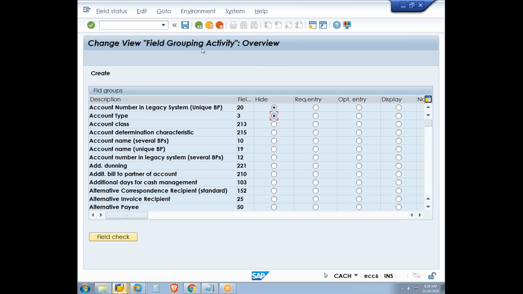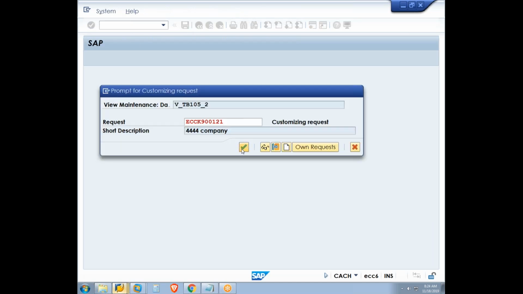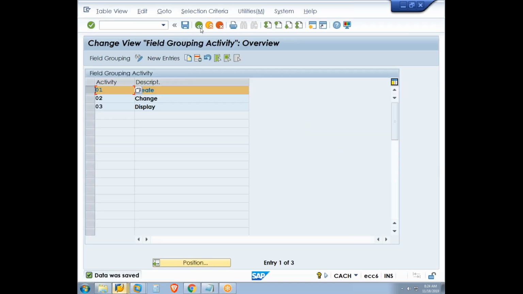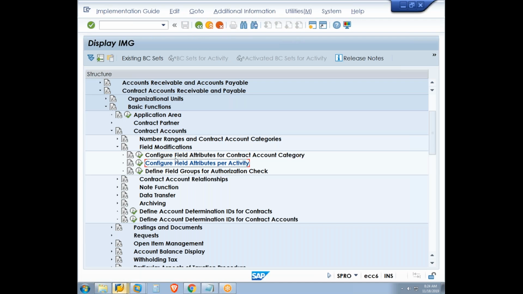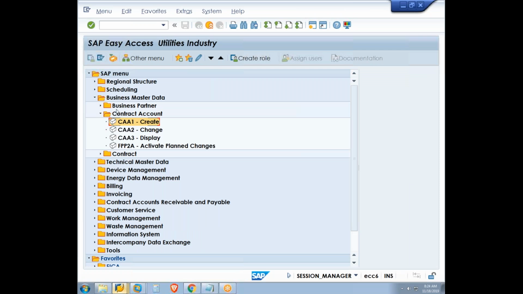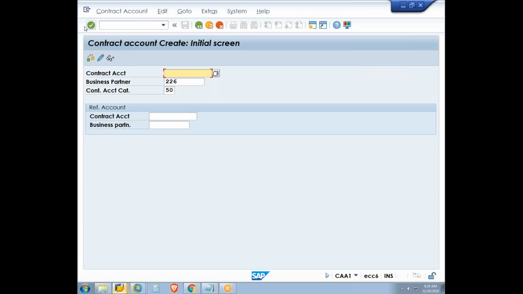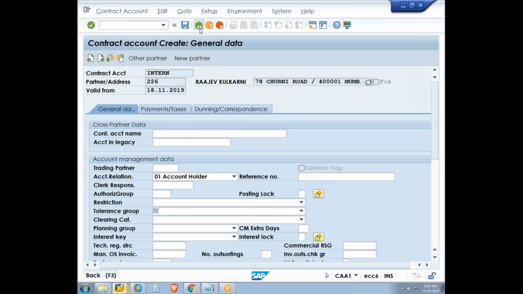Based on the activity what you're doing, we're saying hide. In general, it will be applicable. But actually for 50 also it should have worked. Let me check it once. Now let's try to create 50. Contract account name in legacy is still showing.